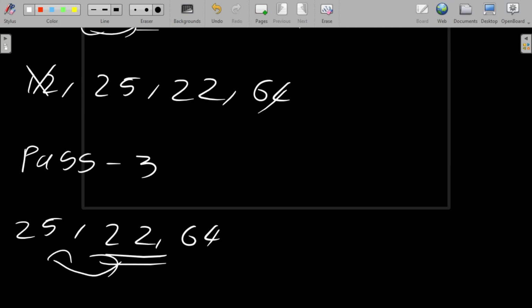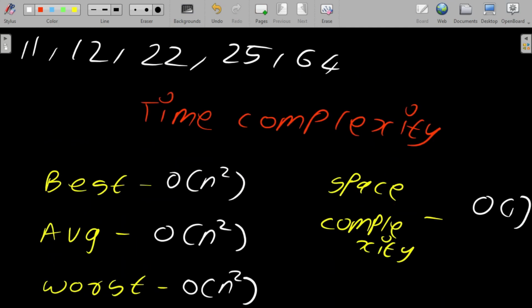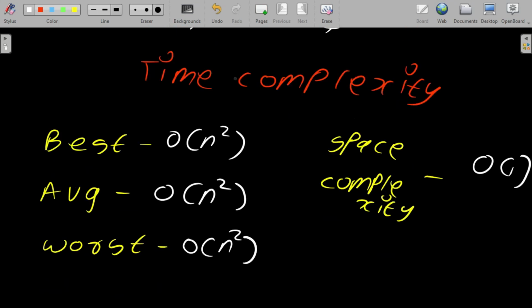Let me write the time complexity for selection sort. The best case, worst case and average case is big O of n squared. This is a somewhat time-taking process. The space complexity is big O of 1.